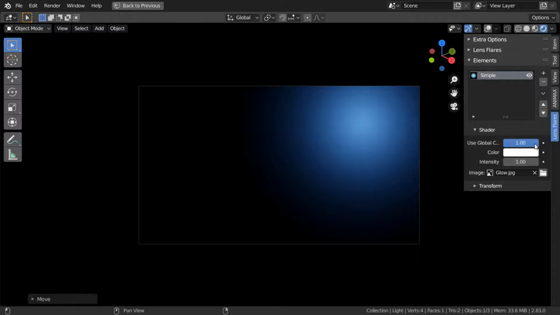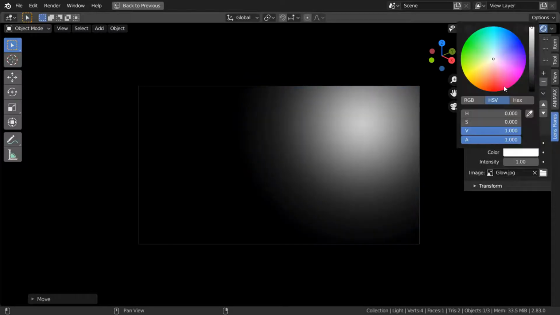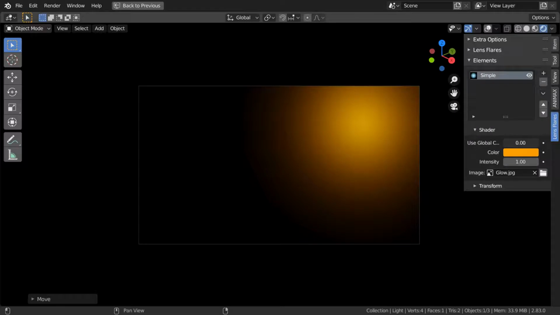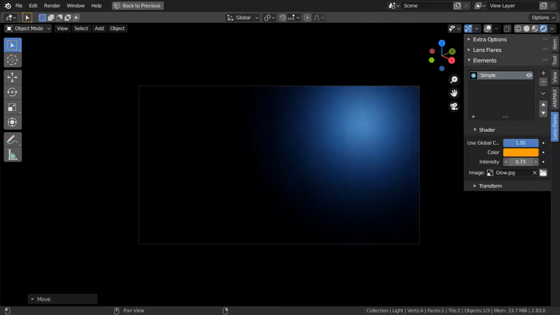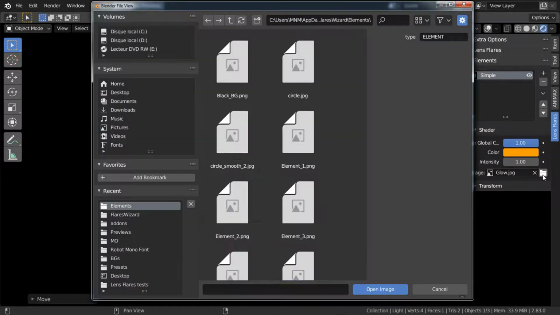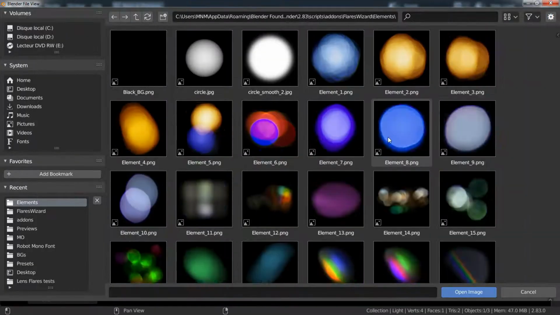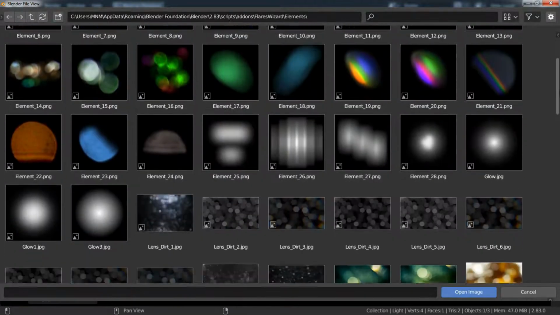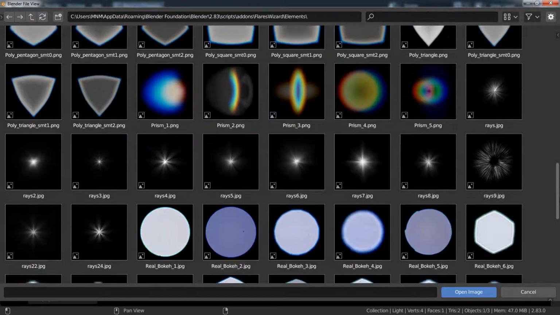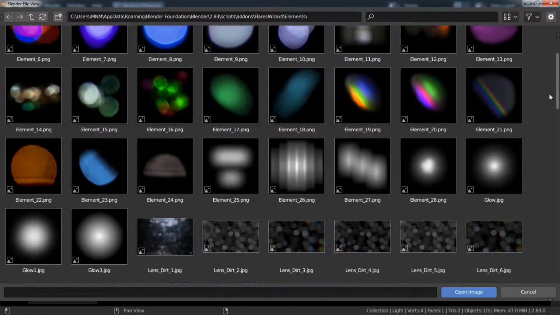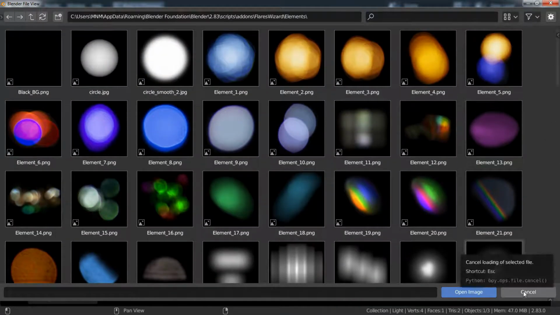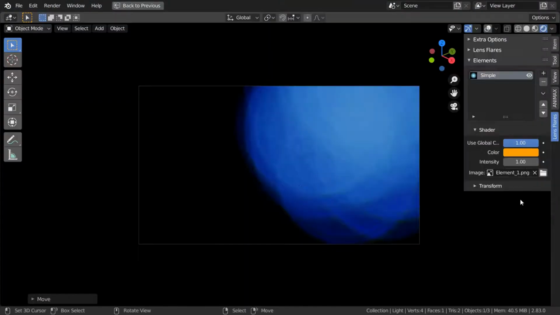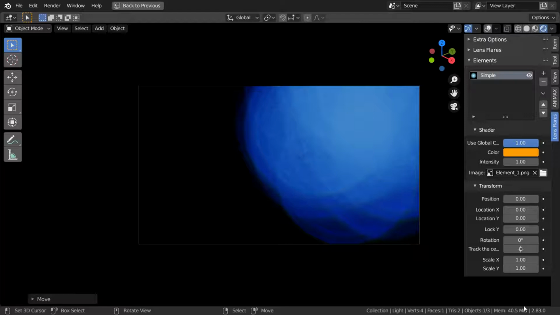You can make it use the global color or the color of the element, and you can control the intensity. In this new version, we have a ton of images to choose from. The transform controls are pretty much the same as the old versions.